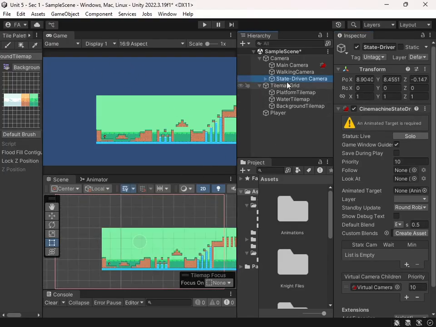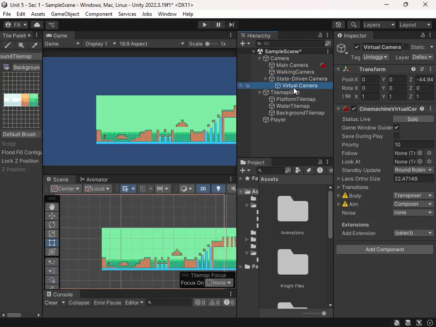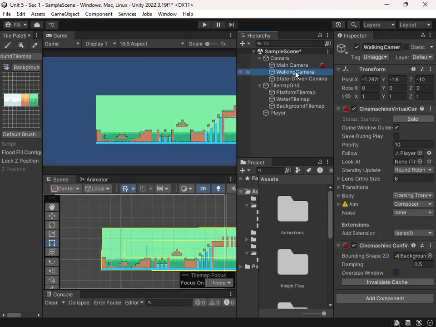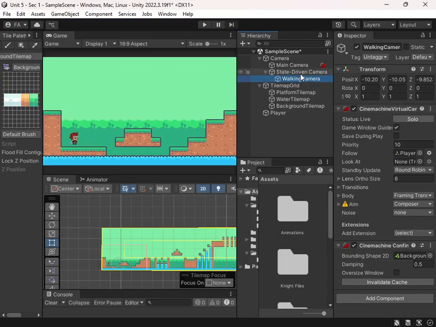That's because our state-driven camera has a child, another child virtual camera. Now, we don't want this virtual camera, so we'll just delete this. And then we'll drag our walking camera, which is a virtual camera, as a child of our state-driven camera. Now we want 2 virtual cameras here. One is for the walking, which we already did, and we need one for just the idle animation.